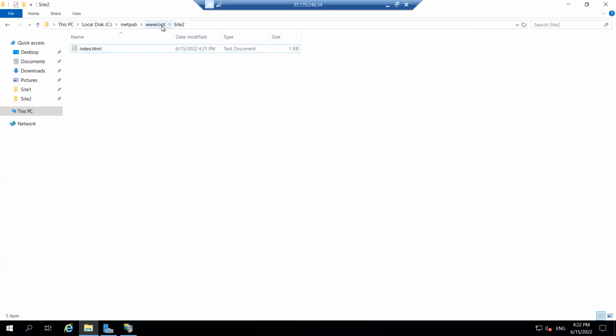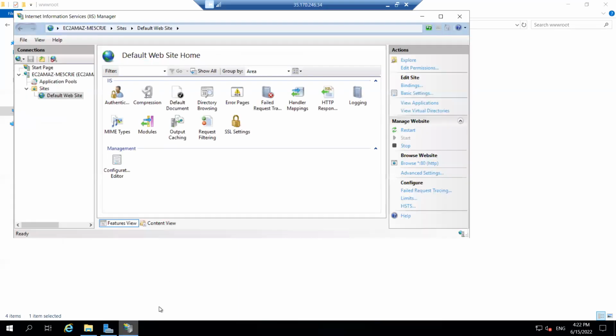Since that's been done, the next step, I need you to go back to the Internet Information Service folder that we opened in Service Manager. Now, right-click on Sites on the left-hand side, and Add Website.